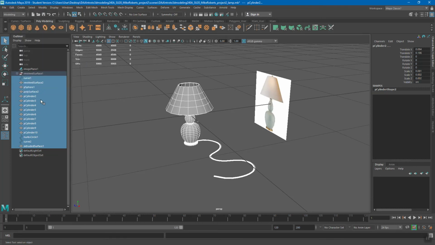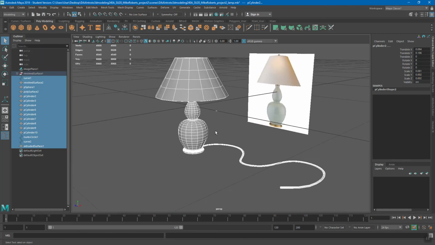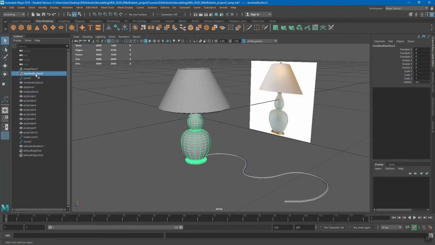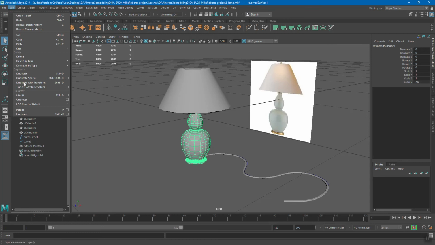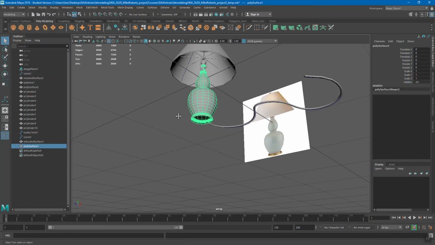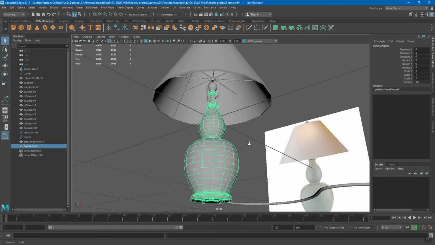And you notice how that got rid of some of the groups, right? And it got rid of all the history. And there's this one last group. So we click on that one and we go to Edit, Ungroup. There we go.